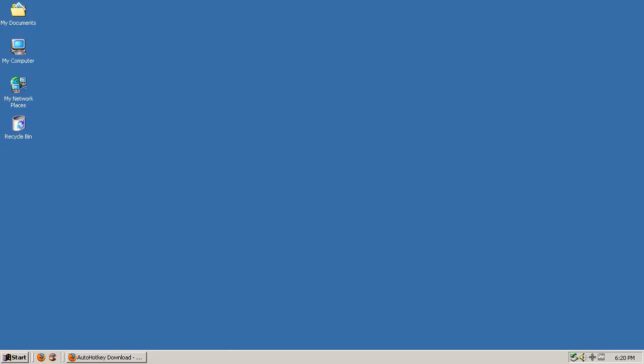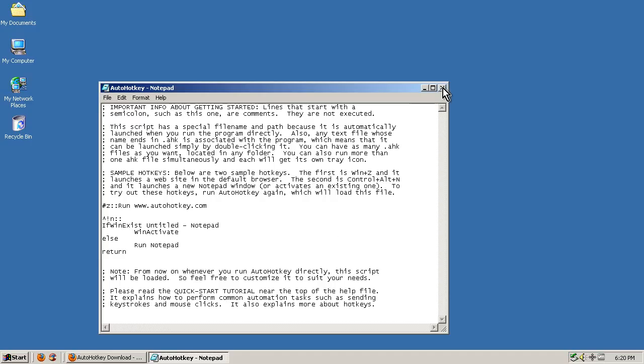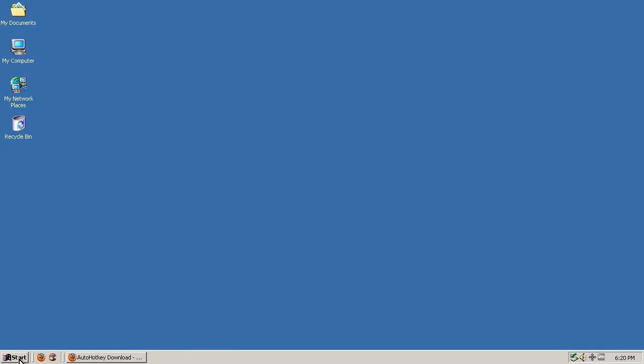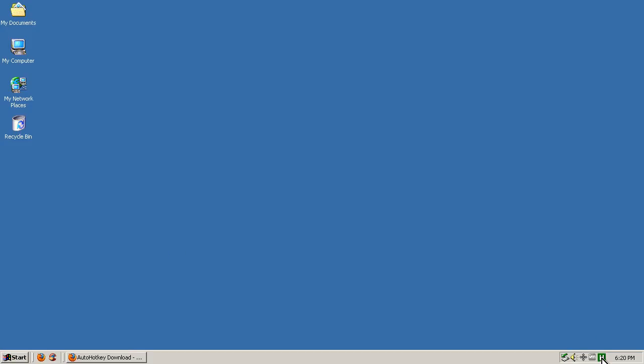It'll show the H. Now when you first run it, it's going to say, would you like to create a sample script? Yes. It does. You close it. And then launch it again. And now we have the green H in the task area.